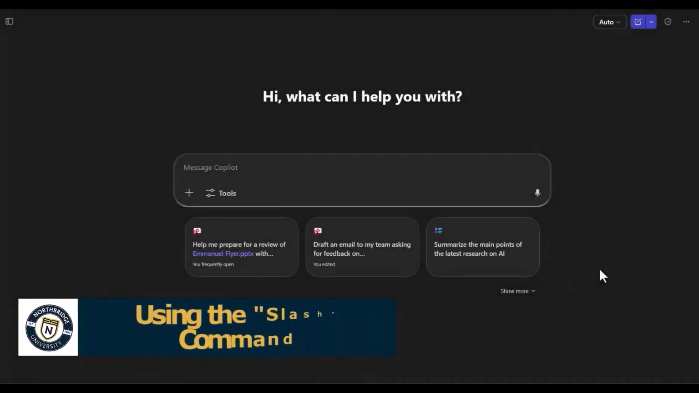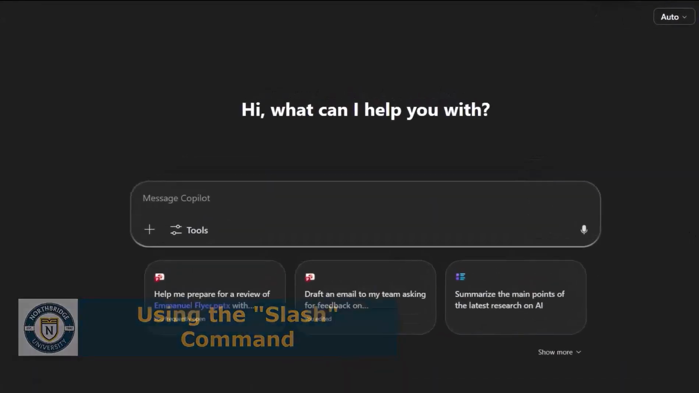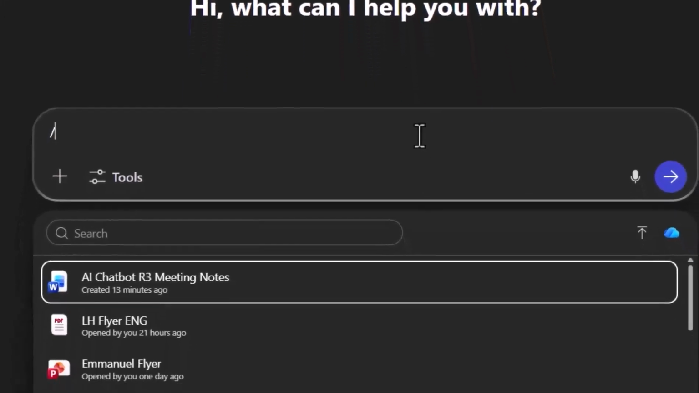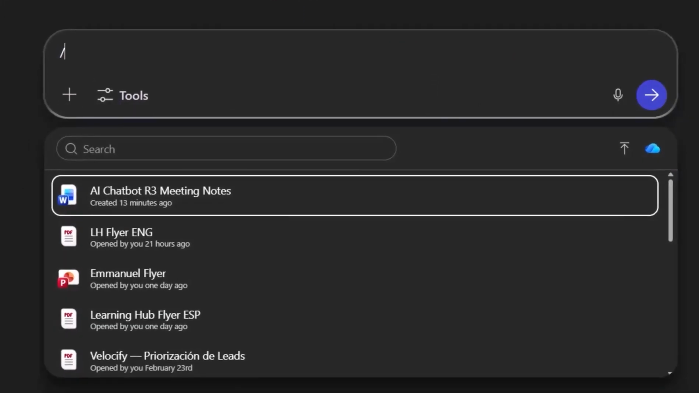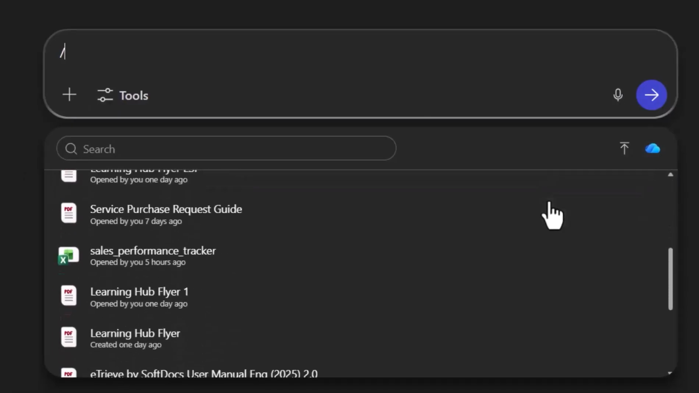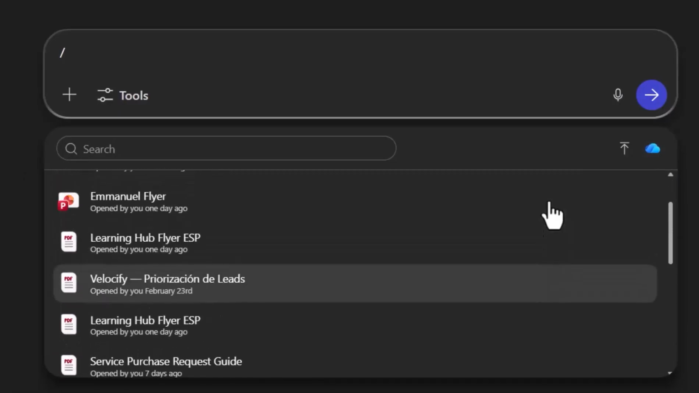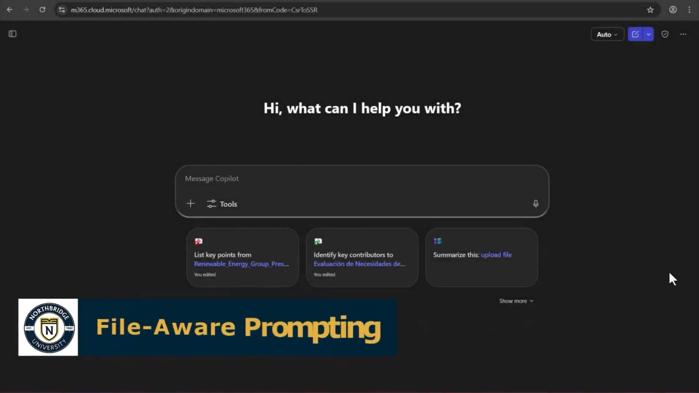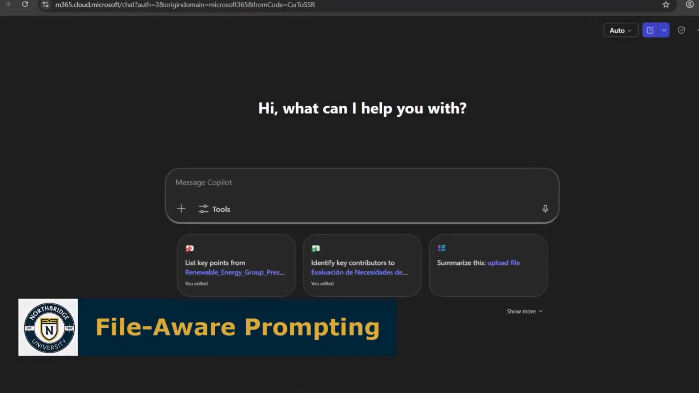Now let's take a moment to understand one of the most powerful features in Copilot, the slash command. When you type the slash symbol in Copilot Chat, it opens your file picker. This allows Copilot to instantly search through your recent files, meeting notes, PDFs, Word documents, and anything you have access to in your Microsoft 365 account. Now let's see how the slash command makes Copilot file-aware for different tasks.